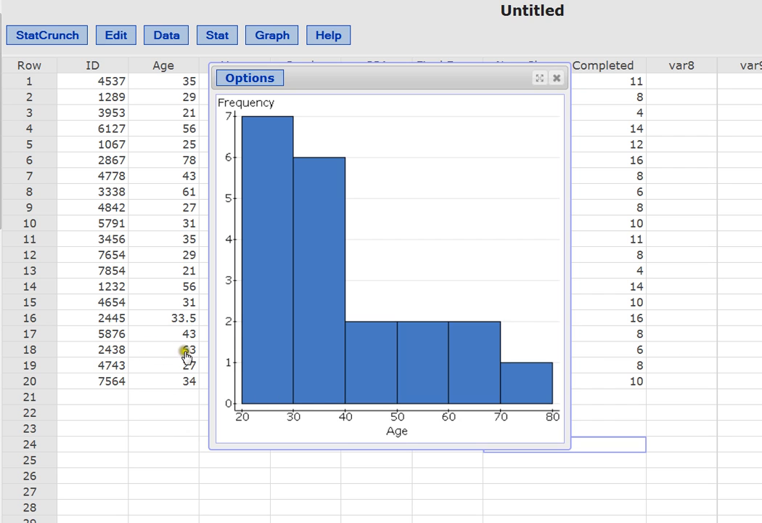So we can find those two people. Here's one of them, that person's 63. And if we keep scanning, here's the other one, that person's 61. And that's it. We don't have any other people in our data set who are between 60 and 70. So there's two people in that group.